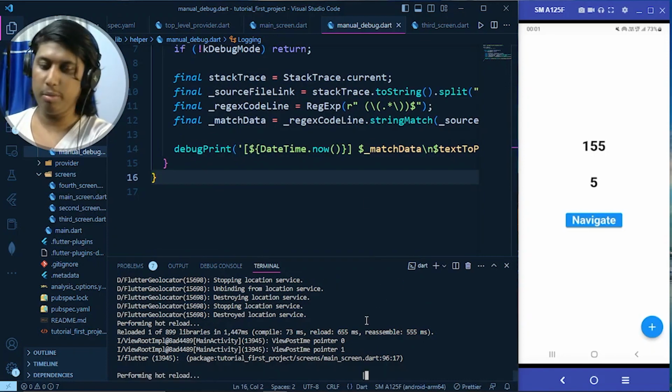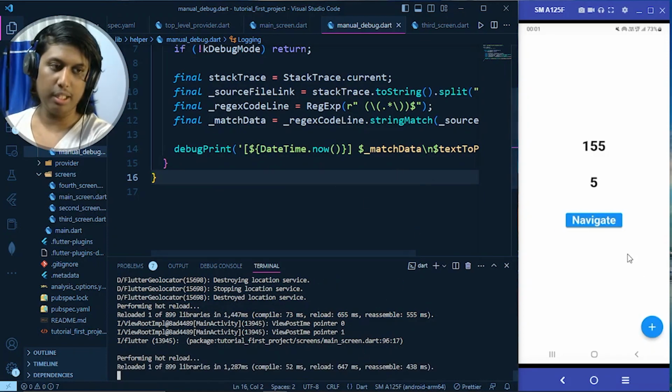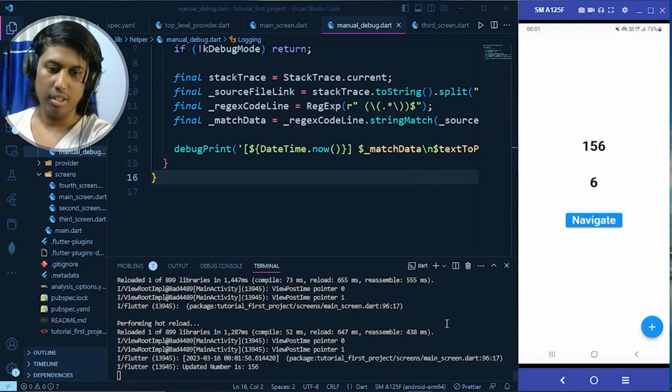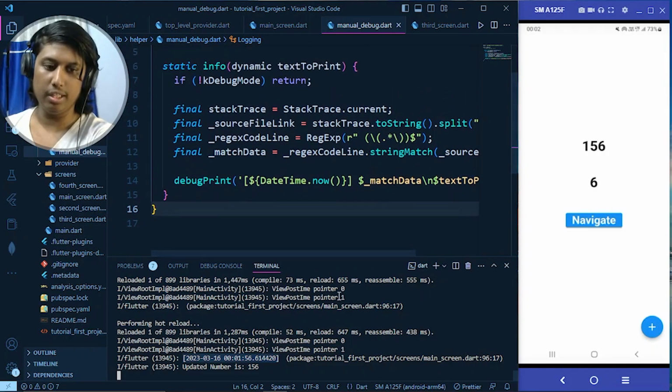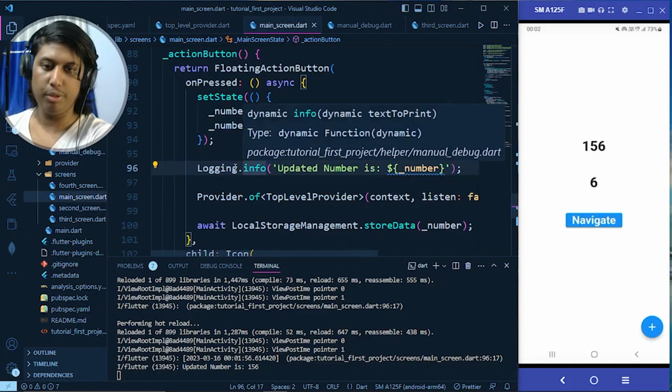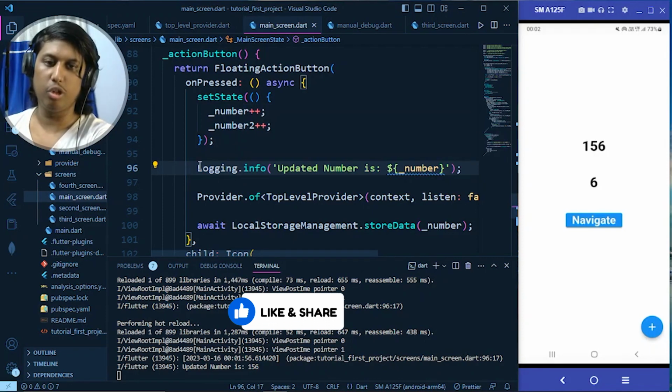So we do a hot reload here, and if we click on that plus button, you can see that the date and time is showing when the info debugging is done, and in which file and in which line it is showing, and the debugging statement's line number is 156. So if I click here, you can see we are redirected to the line from where that statement is written, logging.info.